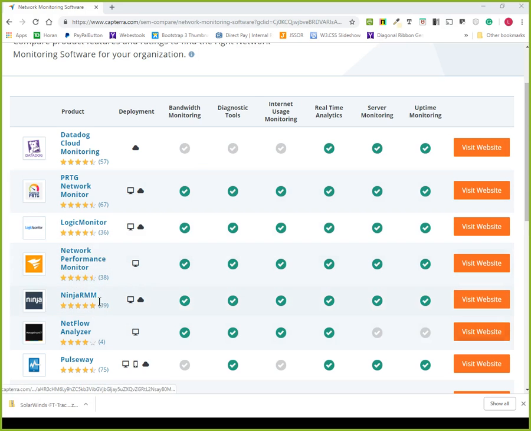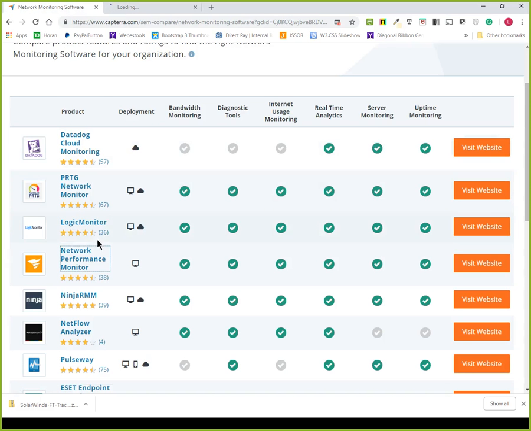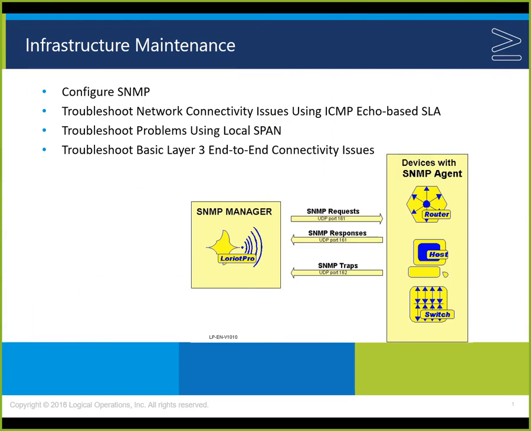LogicMonitor, Network Performance Monitor. This is, how can I think of the company? Anyhow, they're free. It'll come to me. Anyhow, different ones that are available.